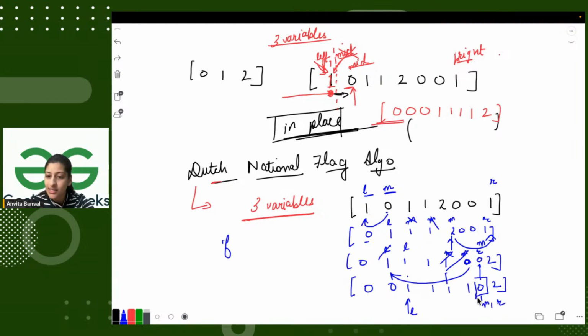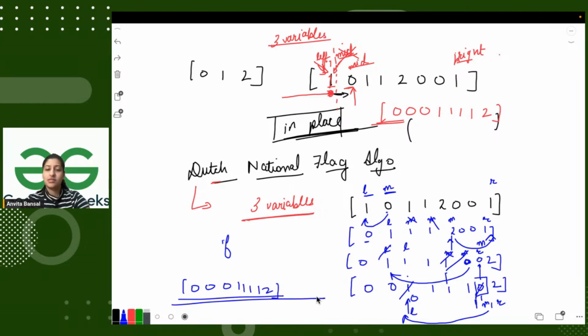Now when you encounter a 0, you always swap it with the value present at the left pointer, so this will become 0 and this will become 1. And now if you see, your entire array is sorted like this: 0 0 0 1 1 1 and 2, right? Now what did you understand from this? From this iteration, what did you get?